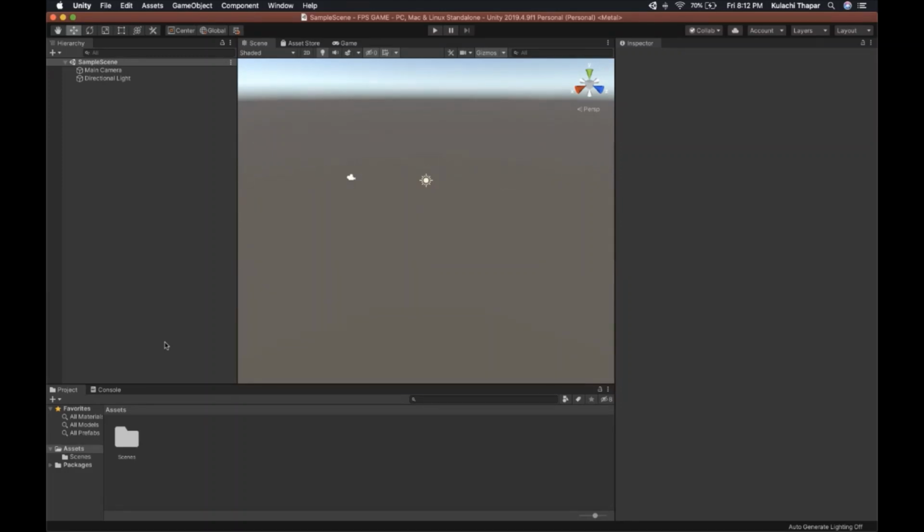The one on the left is called your hierarchy. This is where all the objects are going to be placed. Suppose you have a player or a gun in your scene, this is where everything is going to be placed. Right now it just has 2 objects. I'll be telling more about them in a few minutes.